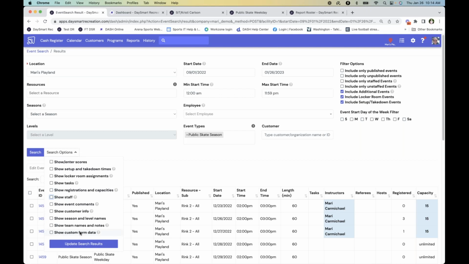I just remembered something. The show custom form data option can be pretty handy for some events. If you are asking questions on your events and have a custom form already pre-populated, and you want to pull up a day's worth of birthday parties and whatever other events you have, and you need to print that off, that's a really handy checkbox too.